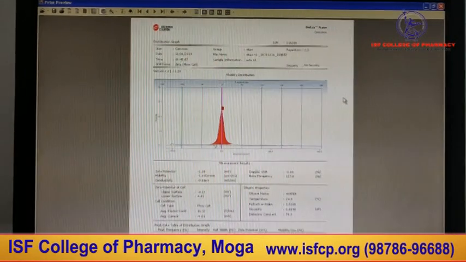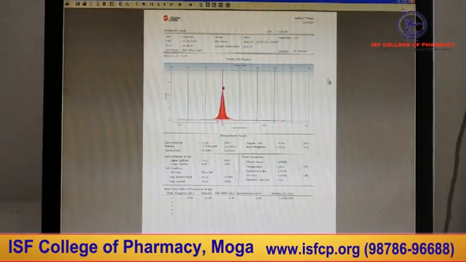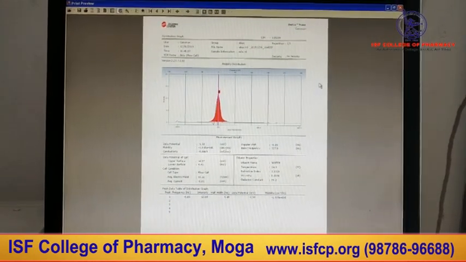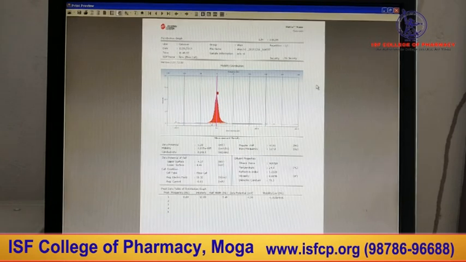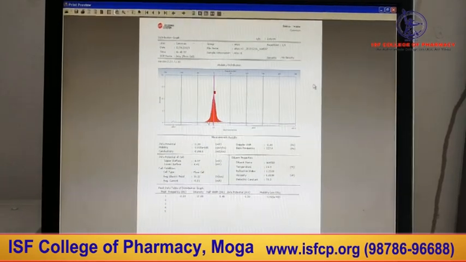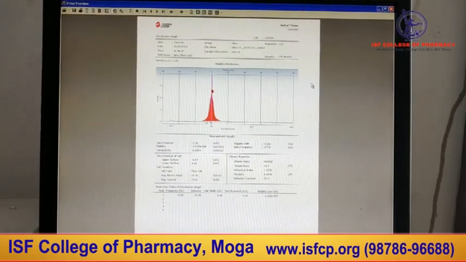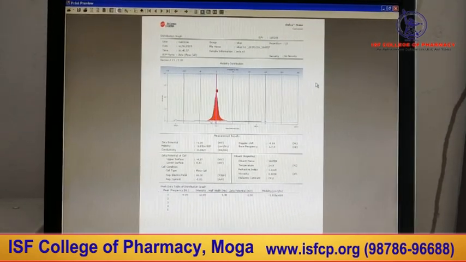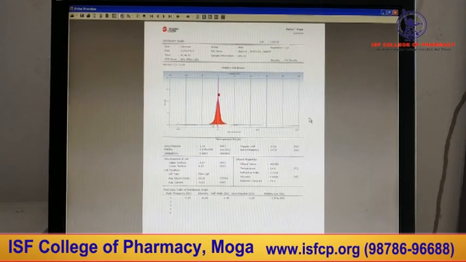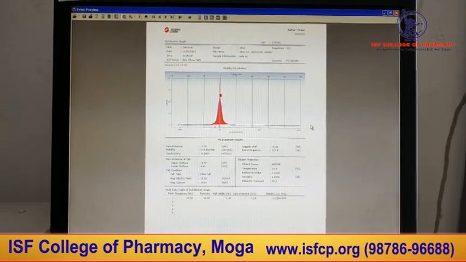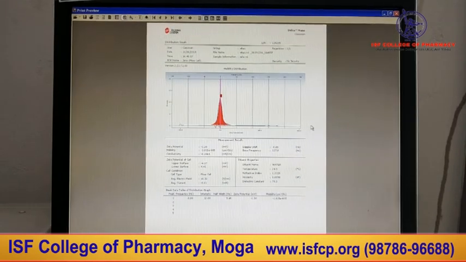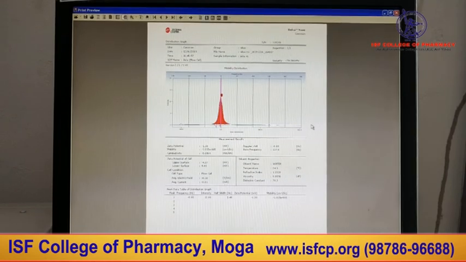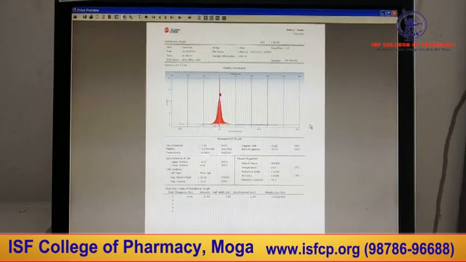As you know, Zeta potential and particle size analysis is a prerequisite and very indispensable parameter for the characterization of any nano formulation. If you want to publish in a very reputed journal, you need to include these two characterization parameters. So here we end our demonstration of the preparation of nano emulsion and subsequent characterization parameters.